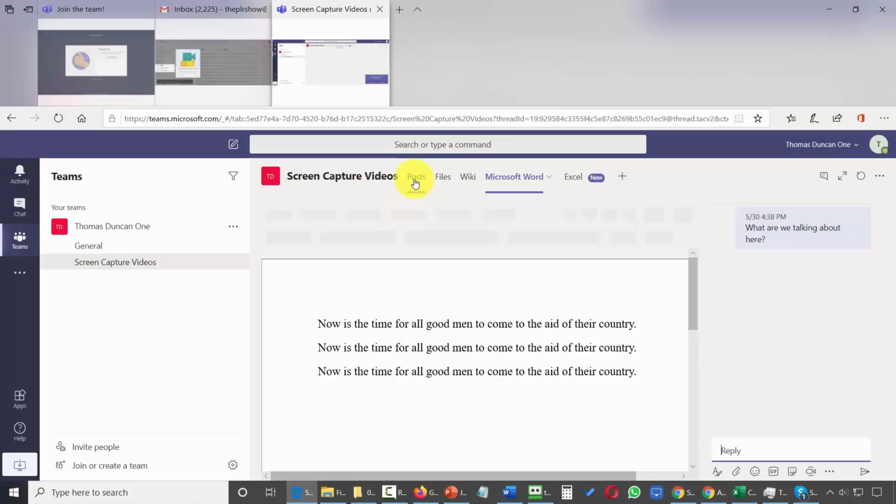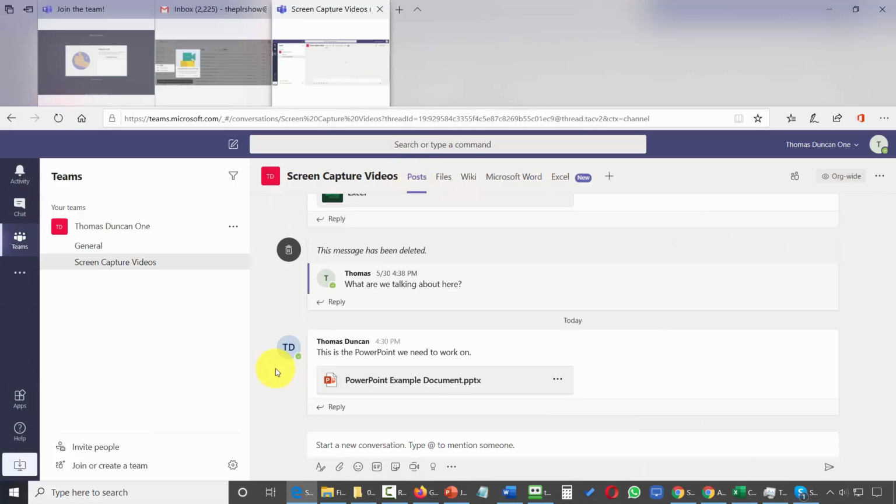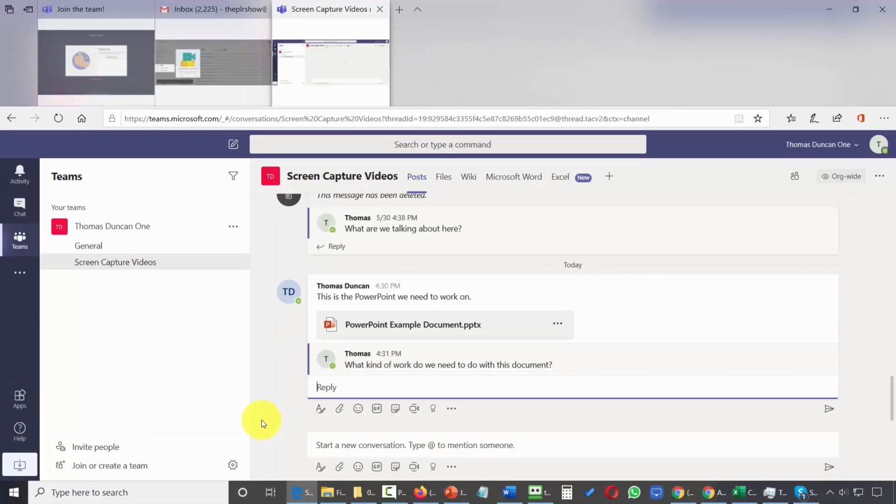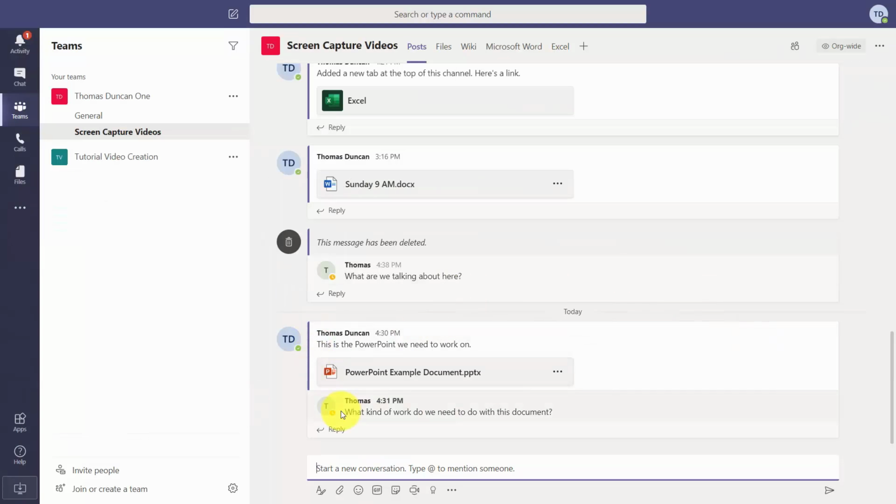Your other team member, in their browser, will need to go to the posting section. They will then see the document and can start a conversation about it by clicking reply and writing in their response. Their reply will be associated with that document, and you will then be able to see their reply in real time.